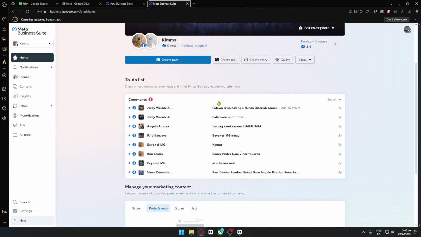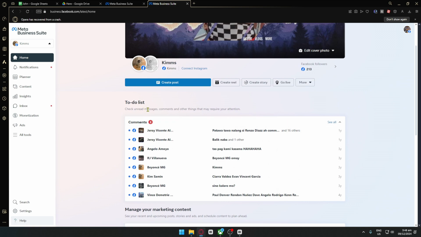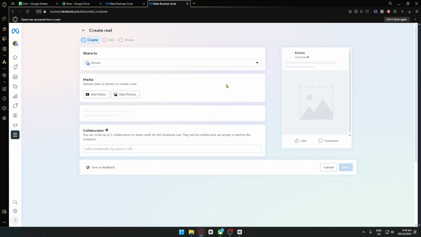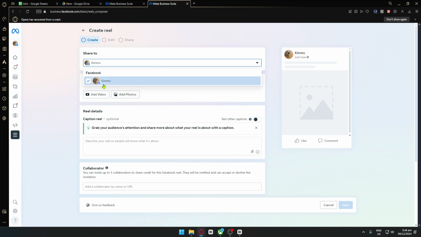From here, it will take you to your Facebook account, and you want to click on connect Instagram. Now, after connecting both of your accounts, you can click on the create reel button, and from here you simply want to click on this drop down menu, and you can then select your Instagram account.